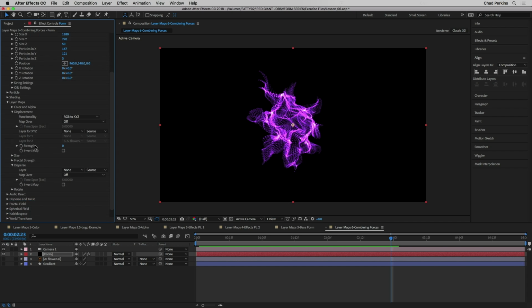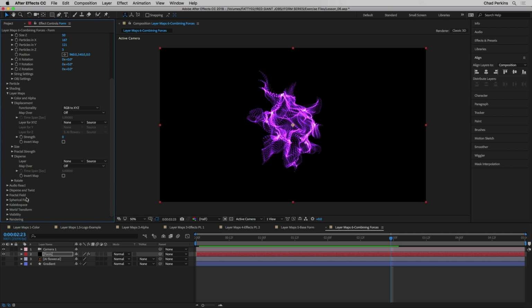Now, I'm going to close up color and alpha and get into something that's very interesting, and that is displacement. Now, in regular form here, we have fractal field displacement and spherical field displacement, but those are based on a fractal and a sphere, respectively. You can't just displace however you want to displace something. But this displacement is unique to layer maps. We can actually displace this in a really unique way. So I actually can change the map over to X, Y.